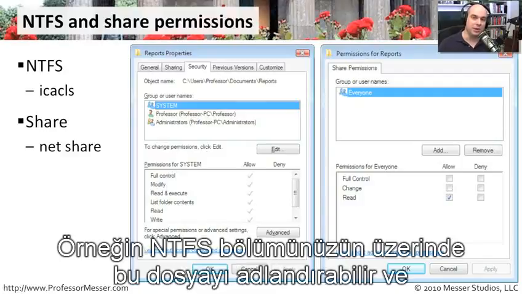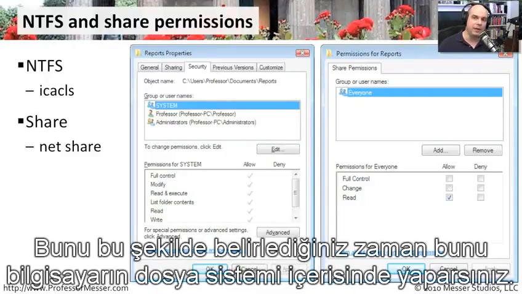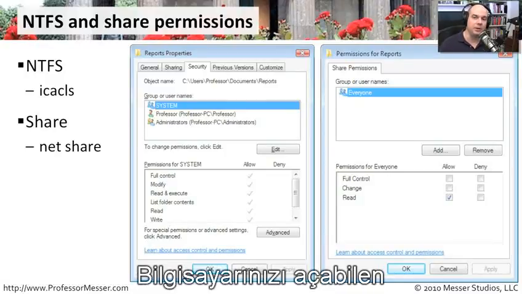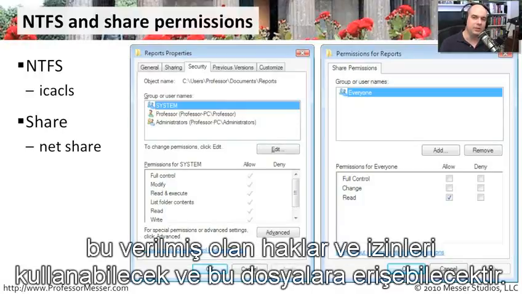You may, for instance, on your NTFS partition, name a file and have that file set to read only. And when you set it that way, you're setting it in the file system of the computer. Should anybody ever show up to your computer and log on to that local machine, you're going to use those rights and permissions to grant access to those particular files.